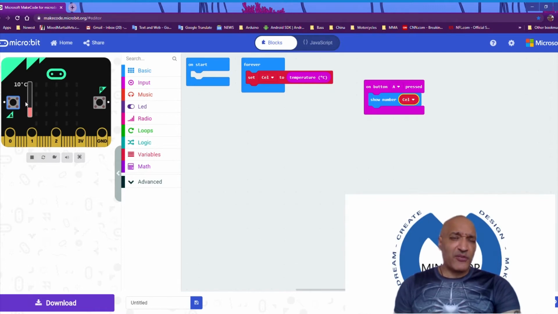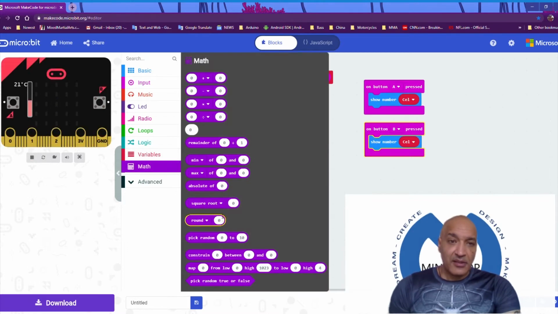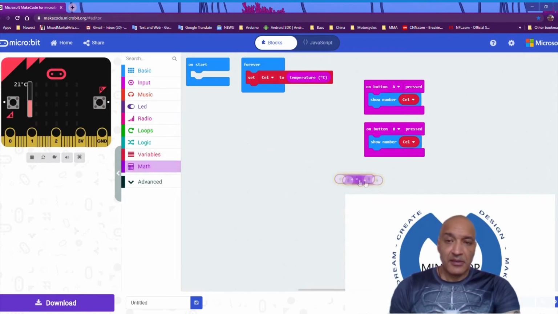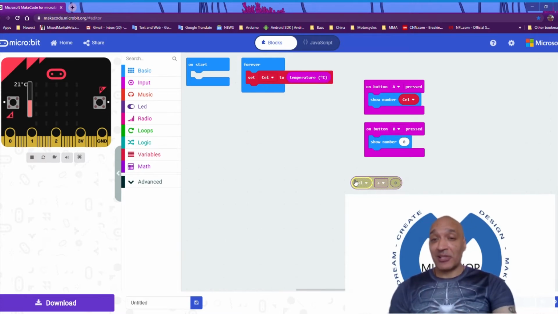What if we want the temperature in Fahrenheit? Well, we can do that. We just have to do a little math. Let's change this to B. All right, so to change temperature from degrees Celsius to degrees Fahrenheit, you need to multiply the temperature by 9/5, which means you multiply by 9 and then divide by 5 and then add 32.